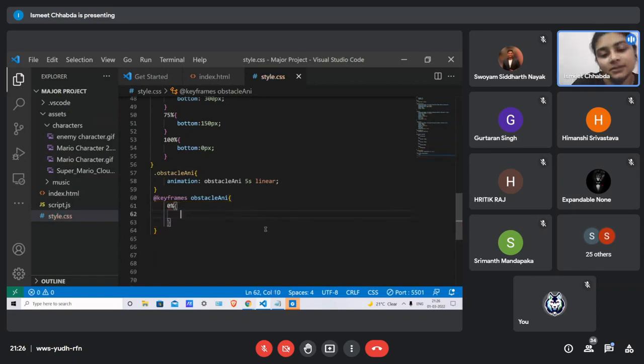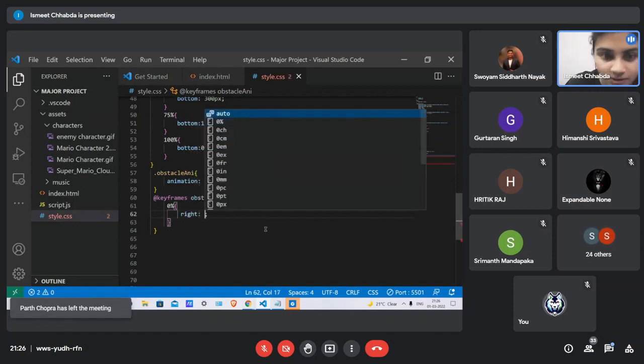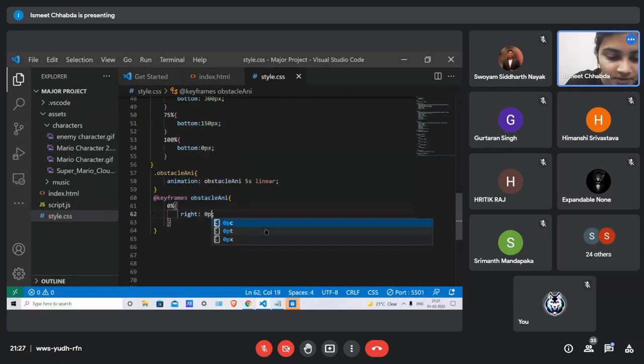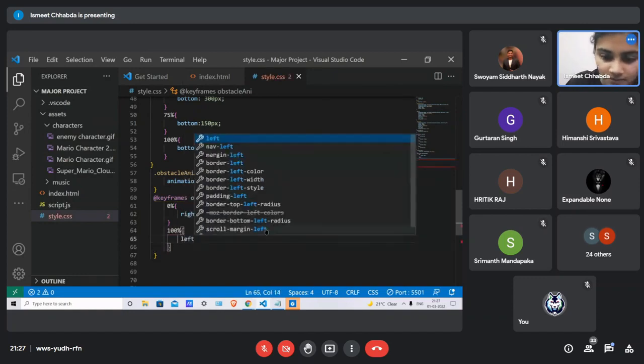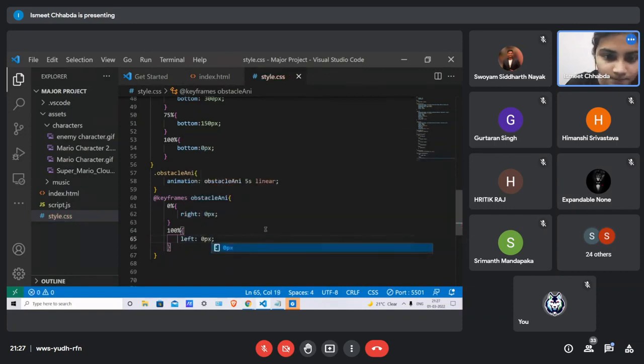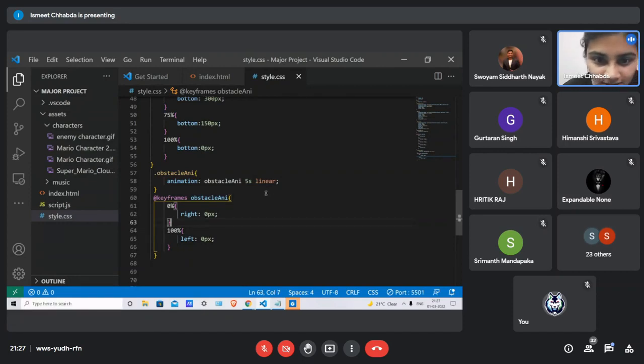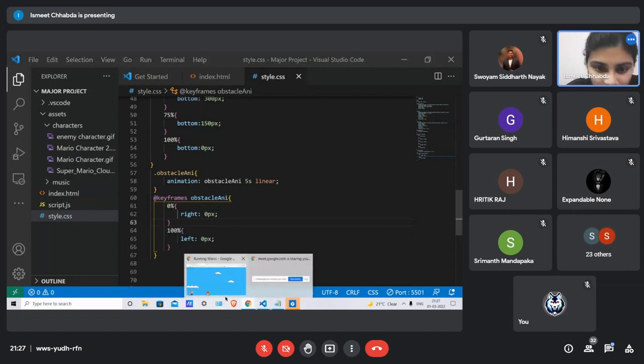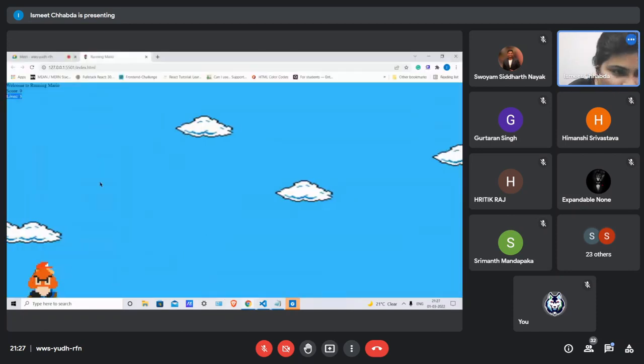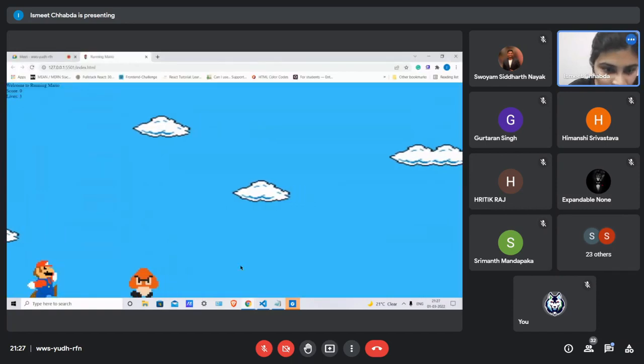Okay, so it's moving linearly. So I want right as 0, so that it will start from the rightmost side. After completion, I wanted it to move to the leftmost. So left will be 0. Anyways, I'm using linear now, so I don't think I will be needing smoothing. So we can see our obstacle is moving.